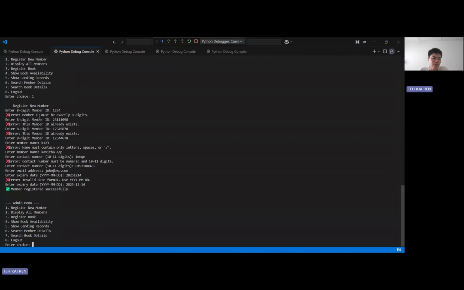We will move on to register new member. For register new member, you need to key in member ID, member name, contact number, email address, and expiry date. For member ID, it should be unique and exactly 8 digits. After entering a valid member ID, for member name, it can only contain letters, spaces, or forward slash, as commonly used in Indian naming style. For contact number, it must be numeric and at least 10 digits.